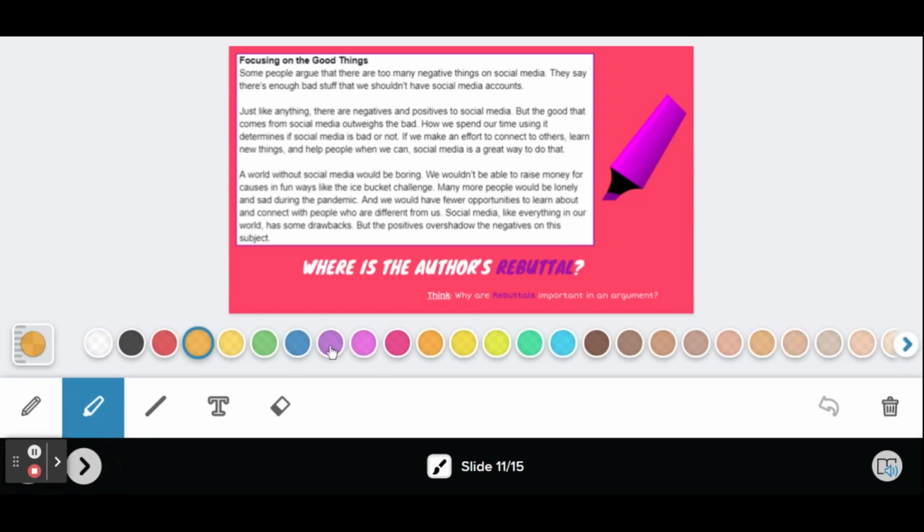And now we're going to find their rebuttal. So, where does she go and defend herself against the counterclaim, defend her own thesis? She believes that social media is good. Counterclaim says no. How does she defend herself here? And where is it? Why would this be important in an argument?